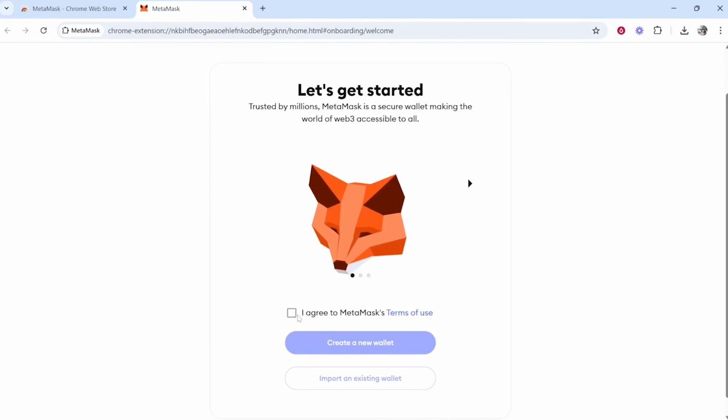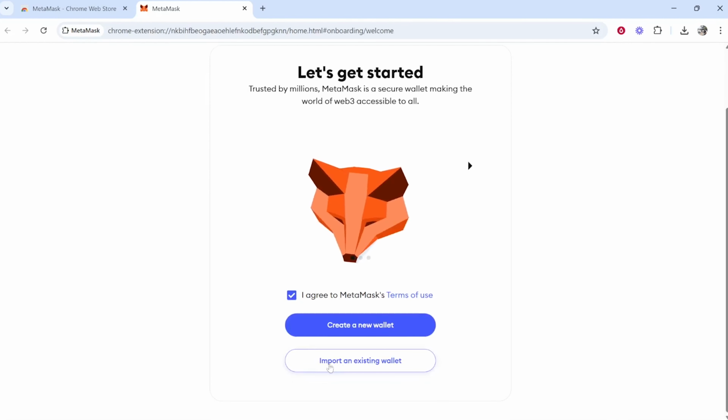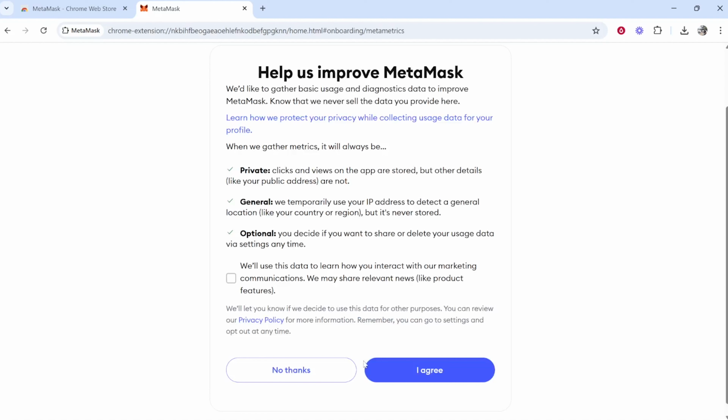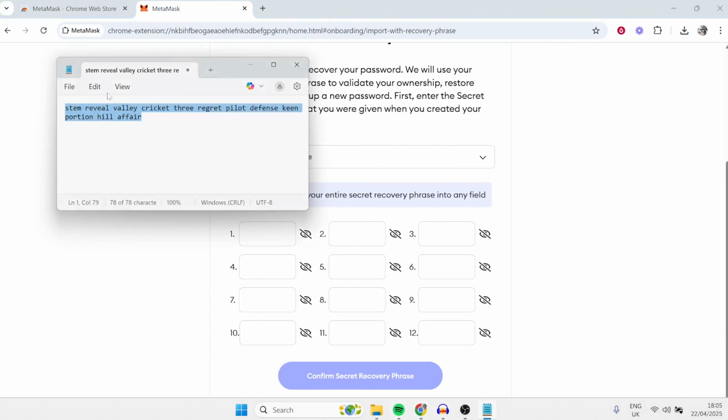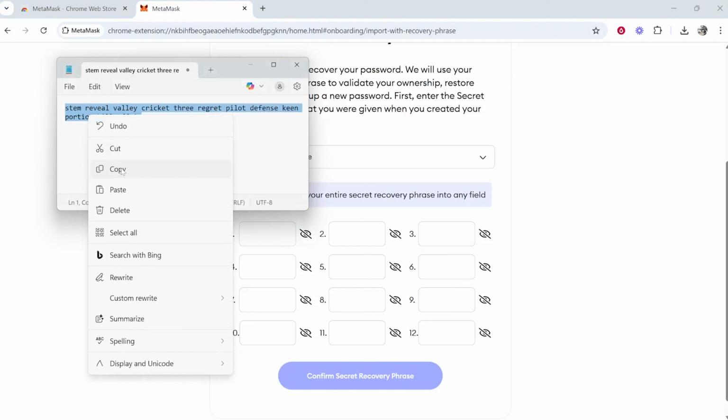Now what we need to do is agree to the terms, and then you can click Import an existing wallet, and by doing that, you can either agree or not agree to this. I'm going to click no thanks. By doing that, you can import your 12-word phrase. Now you are going to need this saved, obviously. I've got mine here. Now don't reveal this to anyone, this is just for the tutorial.